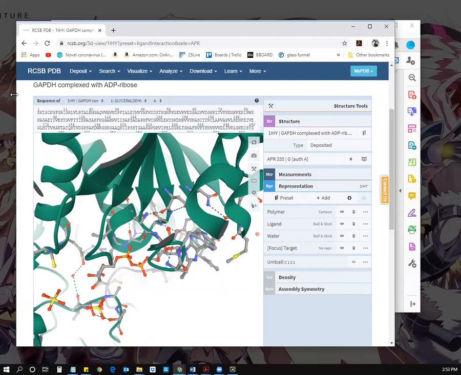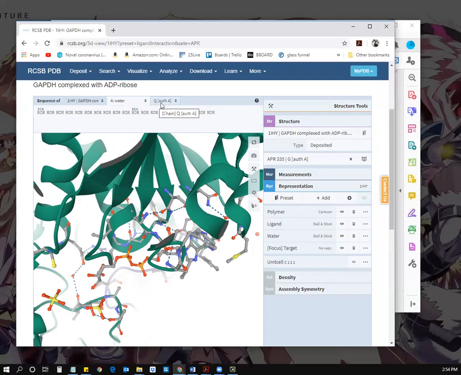Up at the top of this window here, we see the PDB code that we're looking at. If we click on this next, these are clickable boxes. There's really nothing to choose from on this first box, but in the second box here, we can scroll through either the protein itself, the sulfate ion, the APR ligand, adenosine 5-diphosphoribose, or the water molecules themselves. And this is going to be associated with chain Q.